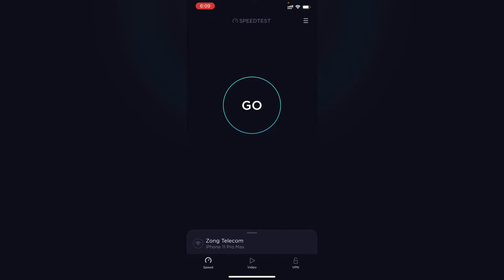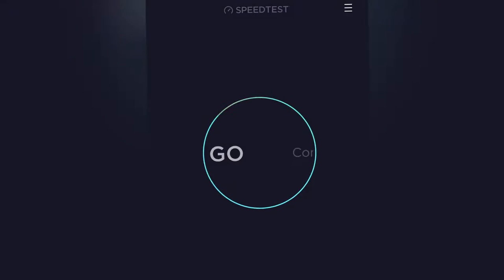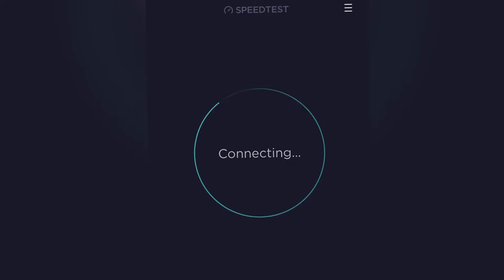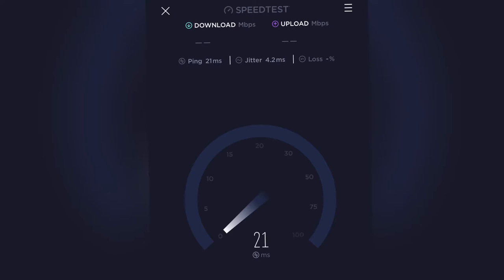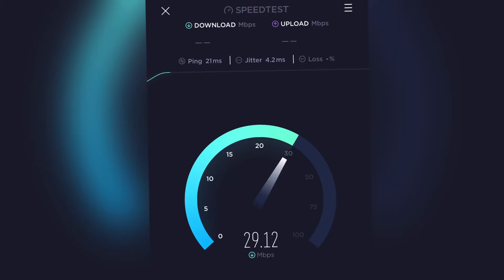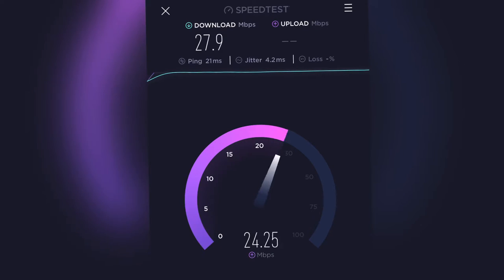Now, this is an application that is used to check your internet speed. So we're going to start off with the speed test itself. As soon as you open up the application, you're going to see this interface and it's telling you to click go. Once you hit go, it's going to connect and give you your speed test. First of all, it gives you your downloading speed. On the top of your screen, you can see the ping, jitter and loss percentage.